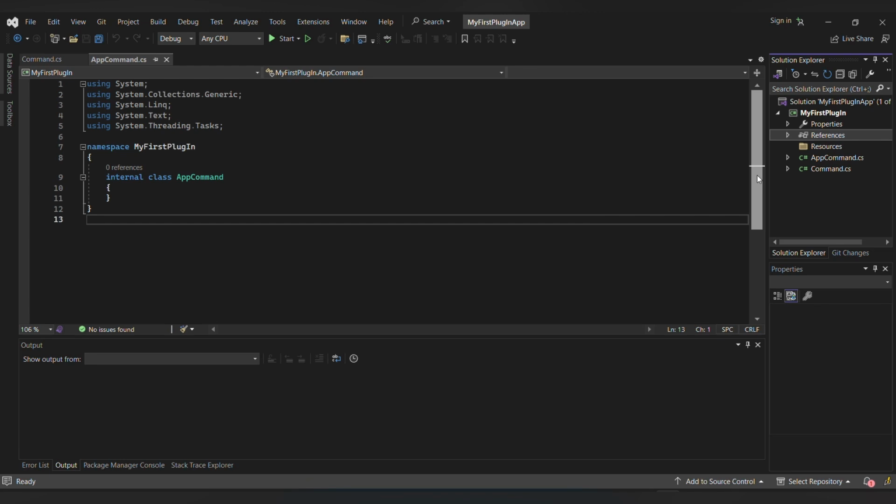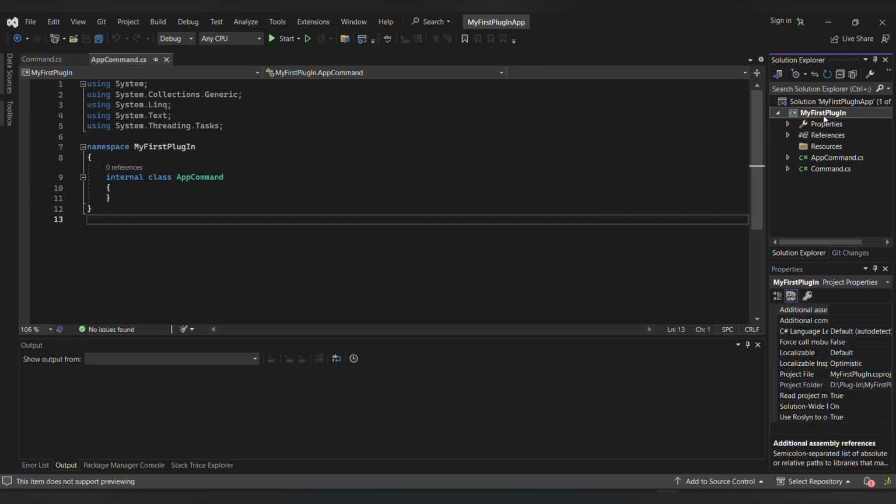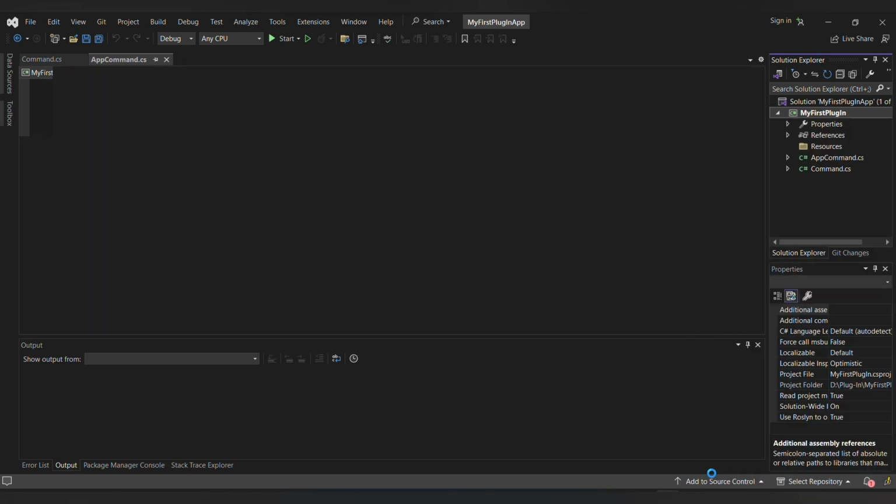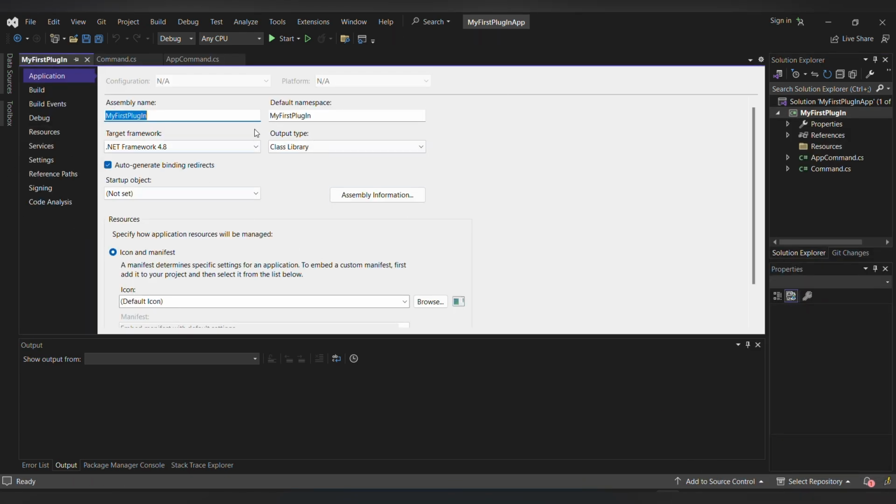Now you need to add some actions. Click on my first plugin, then right click on it, go to the Properties section. This is the overview of your plugin. You will find your assembly name, your default namespace, your target framework, and your output class.